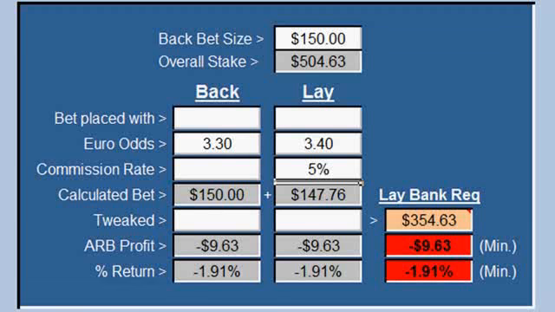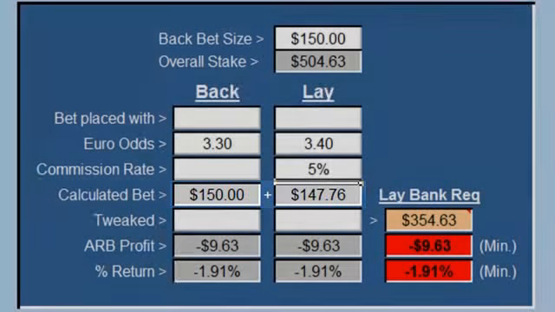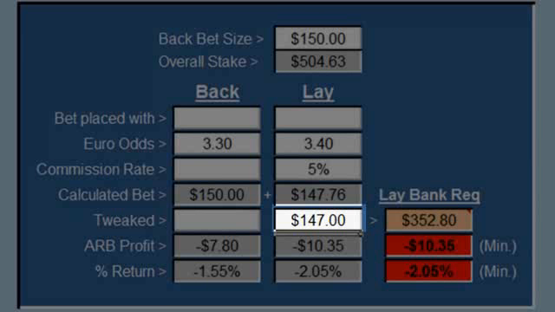Okay, first of all, if you have a look at this row here, you'll see that it's $150, which we already knew is how much we're going to back, but it also then tells us how much we need to lay. It's not exactly $150 because of commission and difference in the odds, so we need to lay $147.76. Now obviously you're probably not able to bet exactly that much, so we can pop in our tweak in this row as well and say $147 exactly.